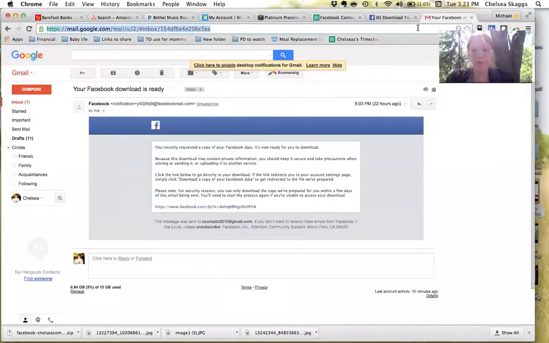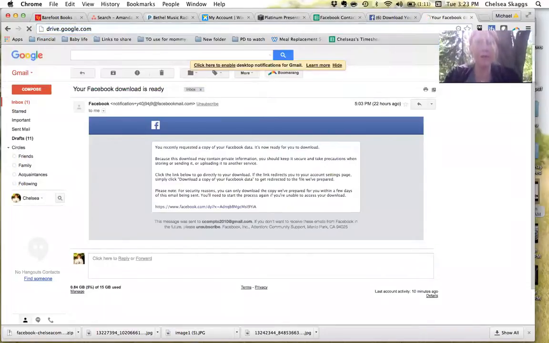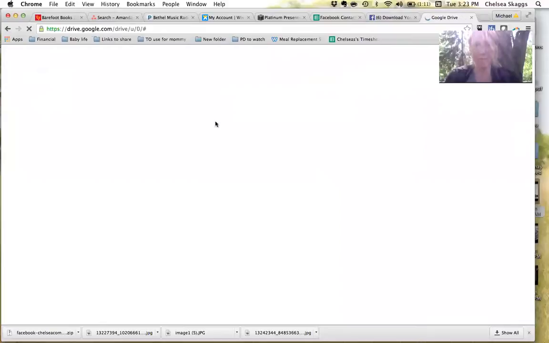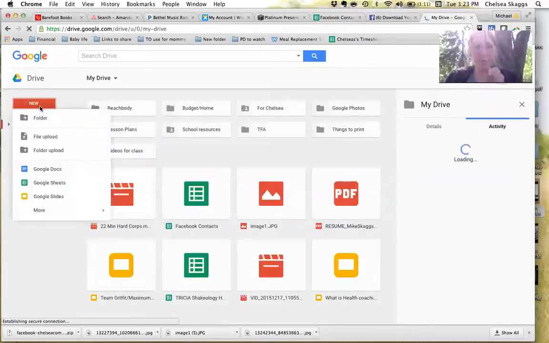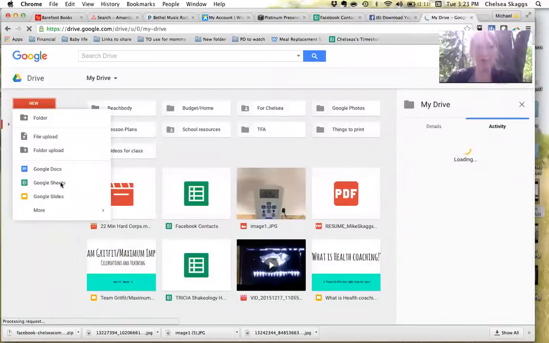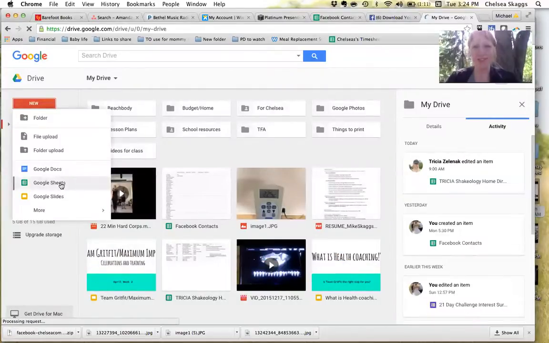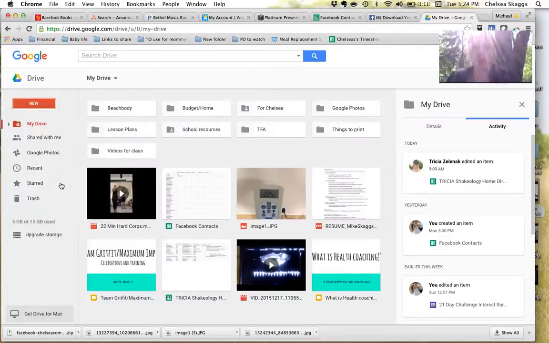I'm going to go to my Google Drive. Now, if you have Excel or Numbers or something else on your computer that you prefer to use, that's totally fine. I choose to use Google Drive because I know I can pull it up from anywhere. I don't have to be at my computer. So I'm going to go to drive.google.com, and I am going to click on New, and I want to do New Google Sheets. This is just like Microsoft Excel, but they call it Google Sheets.